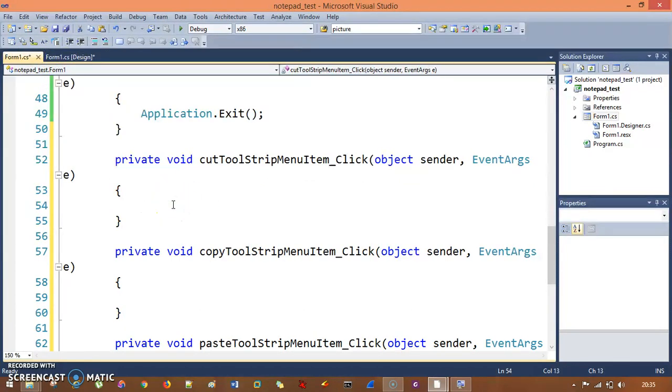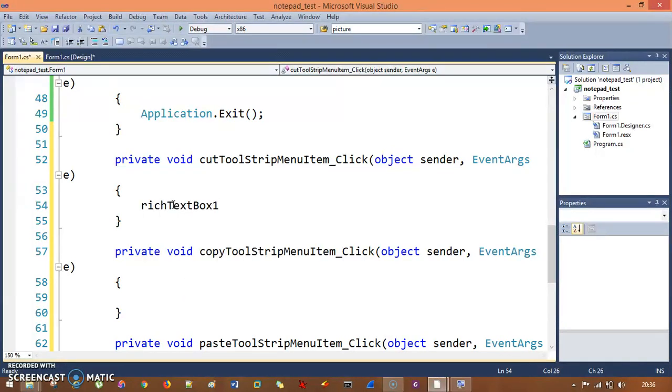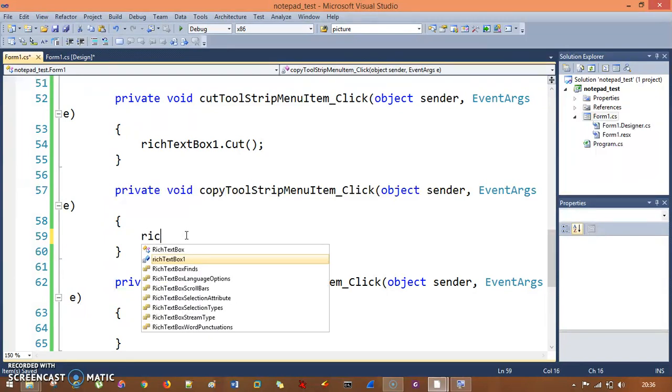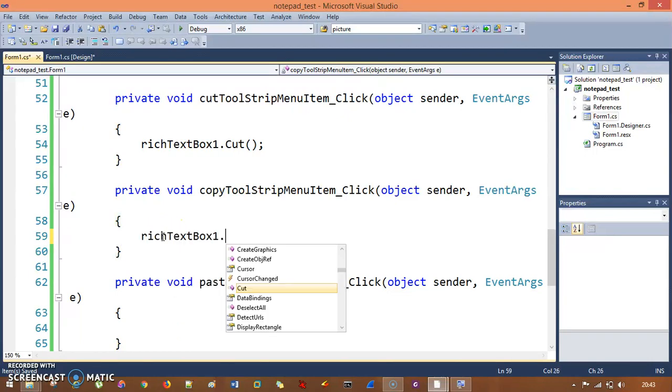Okay, so for the Cut section, if you want to cut any text from the notepad, what you can write is very simple: richTextBox1.Cut. That's it. That's so simple, right? For Copy, just replace that Cut with Copy. So I'll write here richTextBox1.Copy.